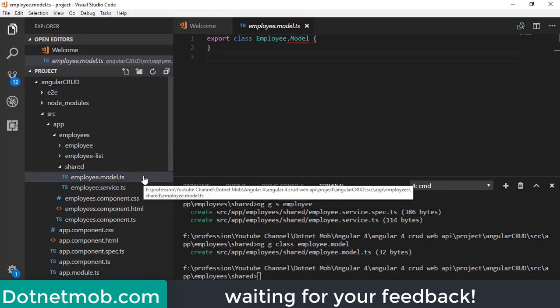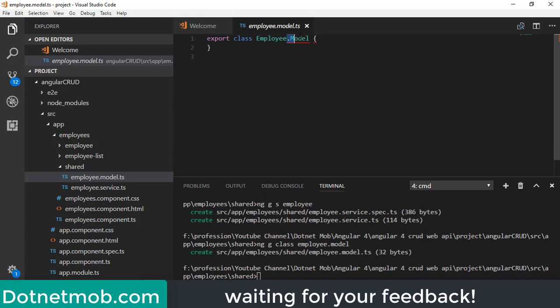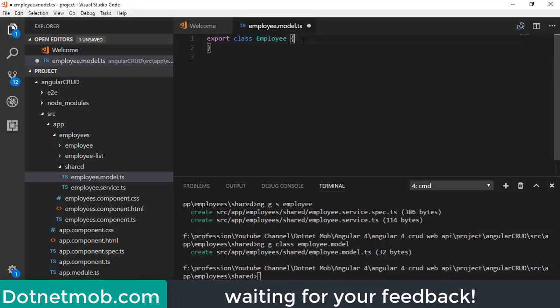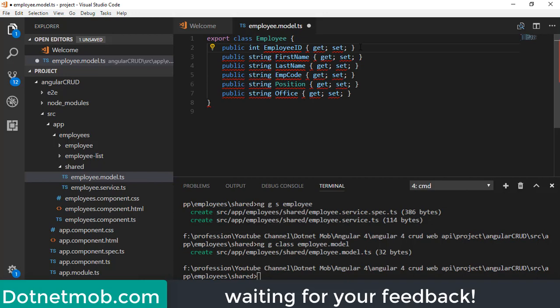This is the recommended way to name model class files as per official Angular documentation. Let me remove this suffix .model from here. Now inside this employee class, we need to add properties for each column inside our employee table, like we have done inside this web API model class employee. For that, let me copy these properties from here and pasting here. Obviously, there are some changes while declaring properties in C# and TypeScript. So we have to edit these declarations as per TypeScript syntax.